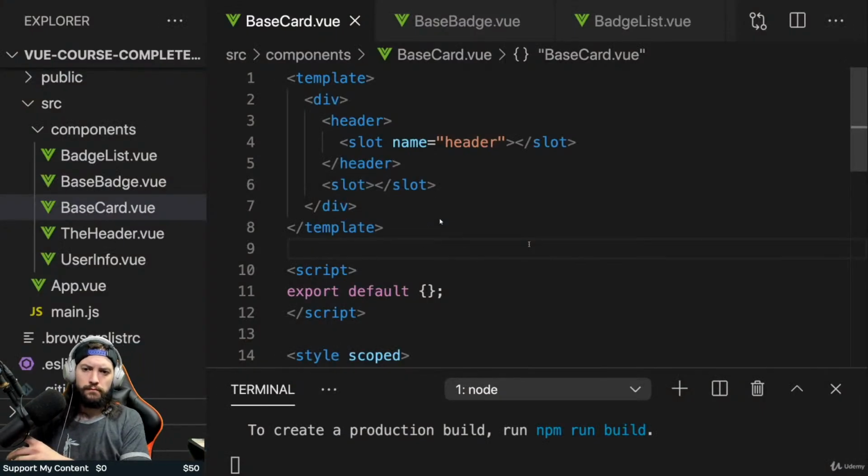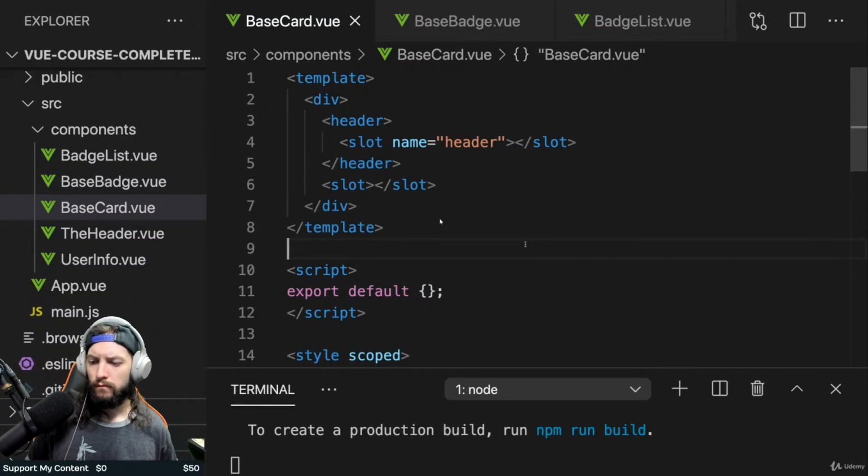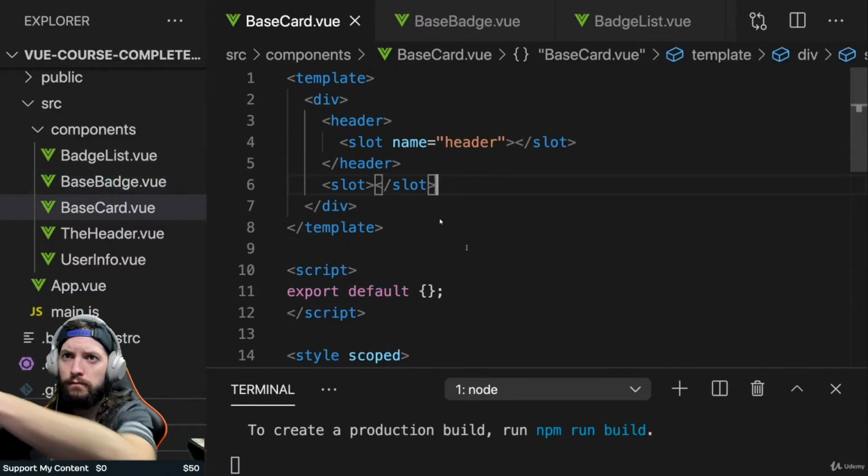So slots clearly are an important feature. They give us way more flexibility and allow us to do things which we can't really build without slots. Now, I'm not done with slots though. There is more we can cover about them. For example, you can provide default slot content.